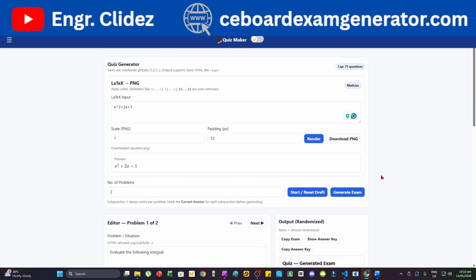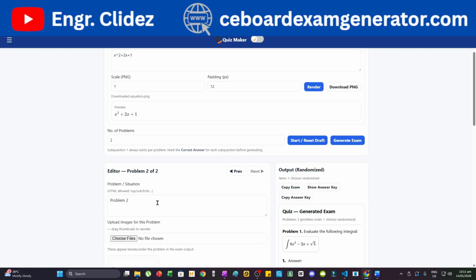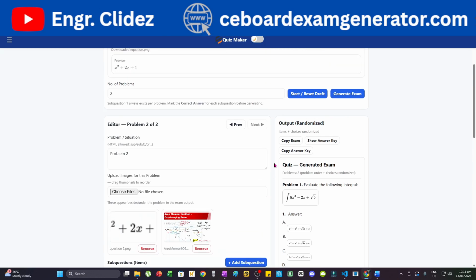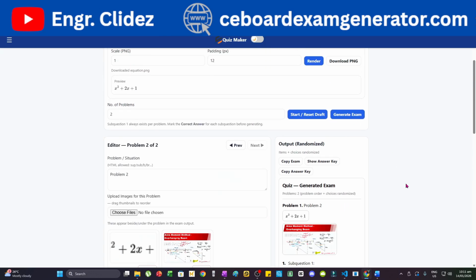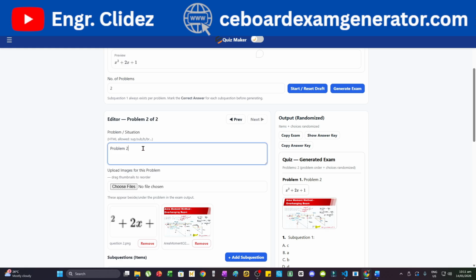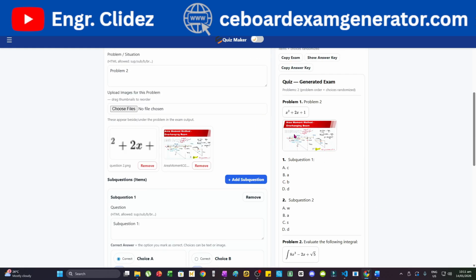So you can upload any image as long as the file extension is .png. So you can take a screenshot of any figure. For example, we head on to problem 2, and then let's include this image. We have 2 images. So once you click on generate exam, it will also randomize the order of the items. Problem 1 already tags our input in problem 2. And then we have 2 images here that are shown. First is this image, and the second one involves the second image.